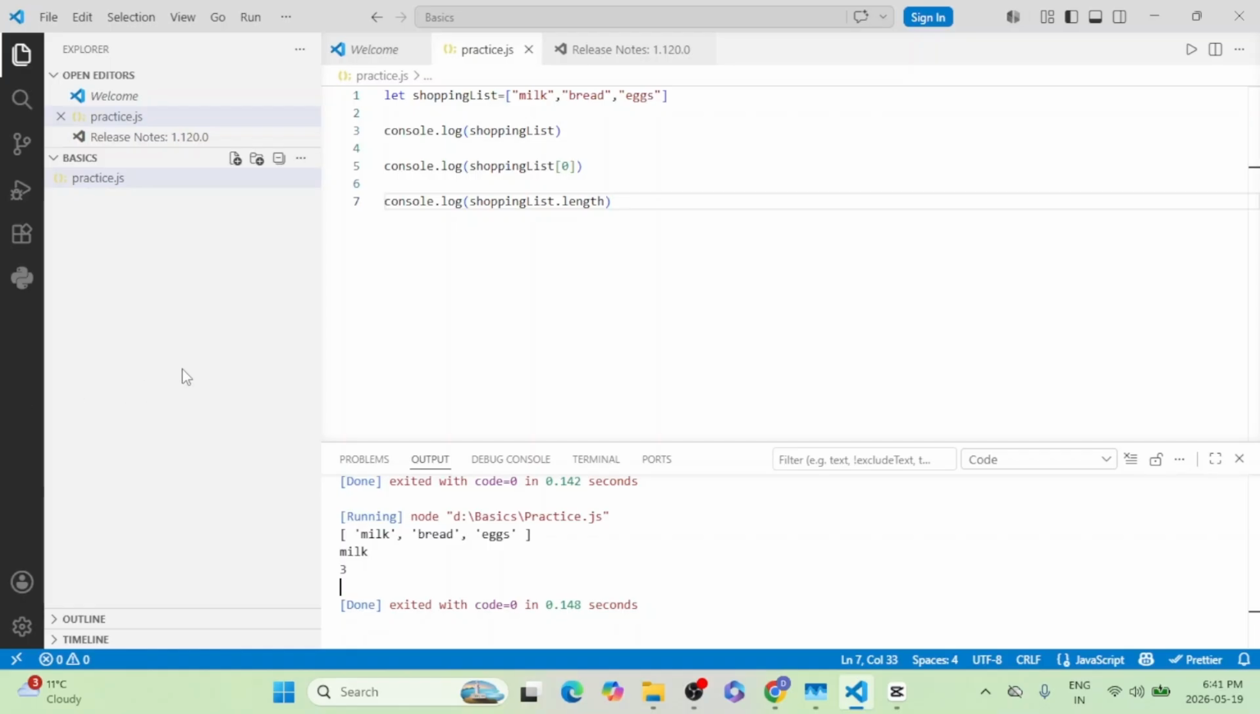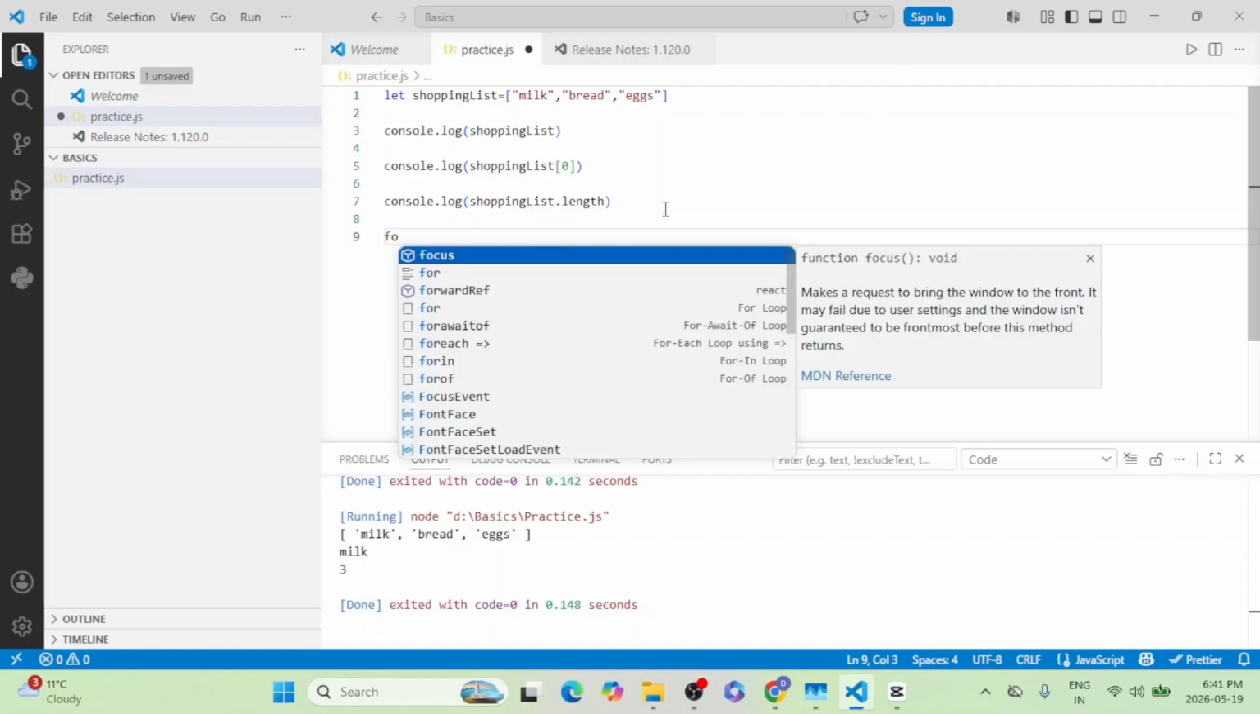And now let's combine arrays with loops. This is my array list. What if I want to print all the elements? I don't know what the length is, it can be more than 100, it can be 200, 1000. So how do I traverse through it?